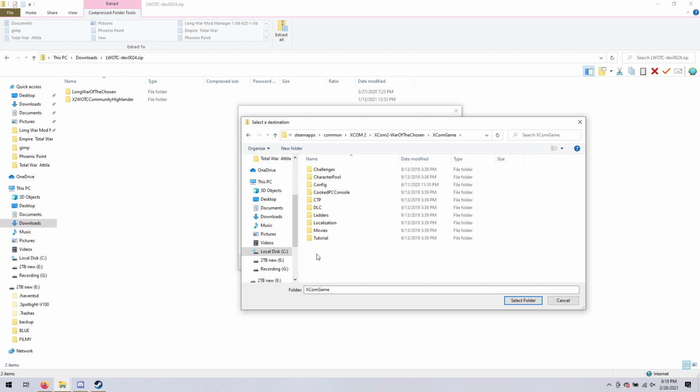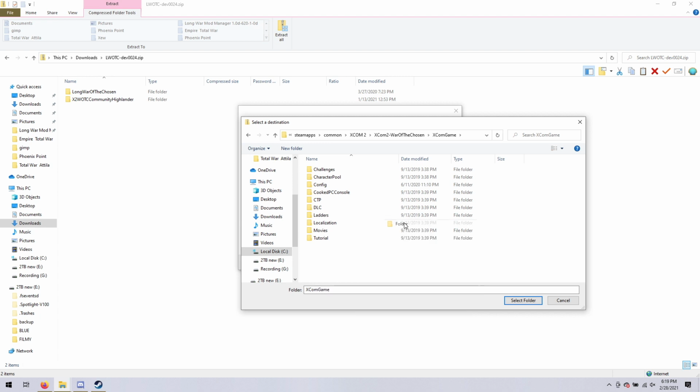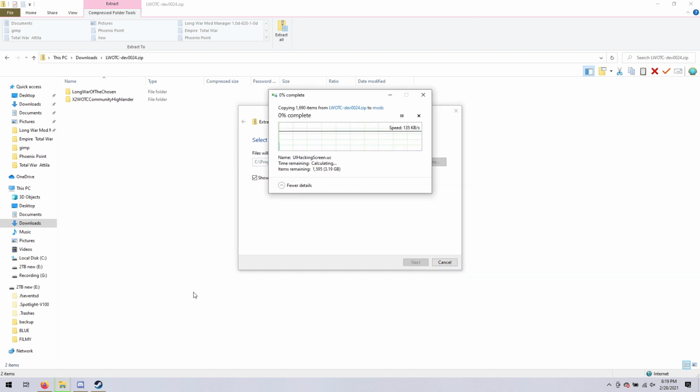So if you just right click here, we can make a new folder up here, and we'll just name it mods. And there it is. And that is the destination we want to extract these two files, Long War of the Chosen and the XCOM 2 War of the Chosen Community Highlander that this mod uses. And those files are going to extract to that location.